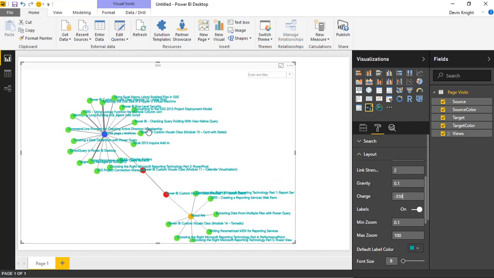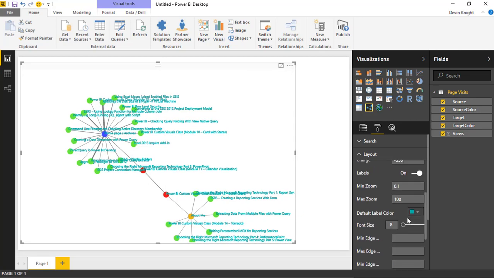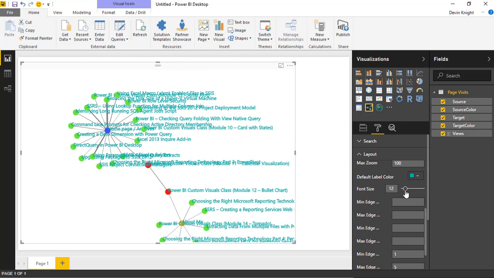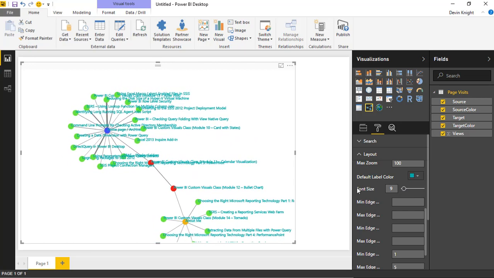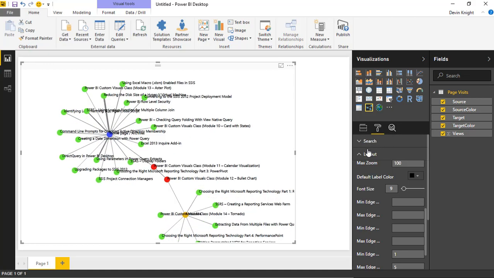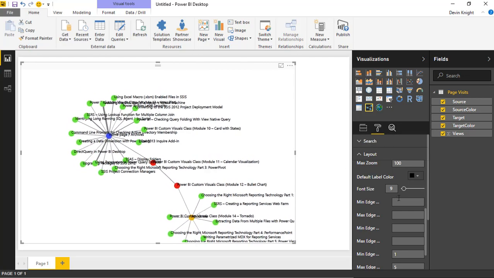Now, the labels on here are pretty long, so just be aware of that. You may want to do some clipping by writing a little bit of DAX to abbreviate the text so it's not piling on top of each other. You can also increase or decrease the text size here, the font size. You can bump that up some, or maybe leave it down so they're not smushing on top of each other. And you can also change the default label color, so maybe I want it to be a clearer black so it's a little easier to read.